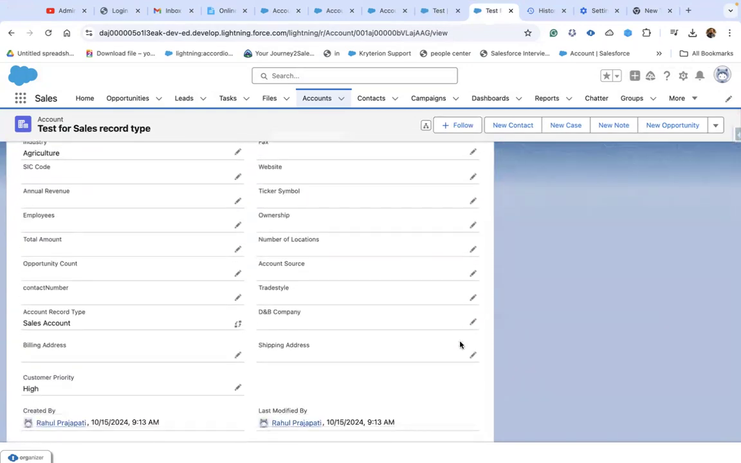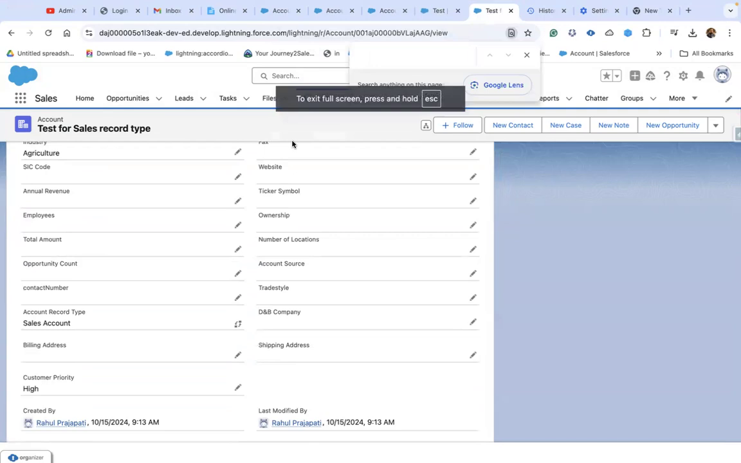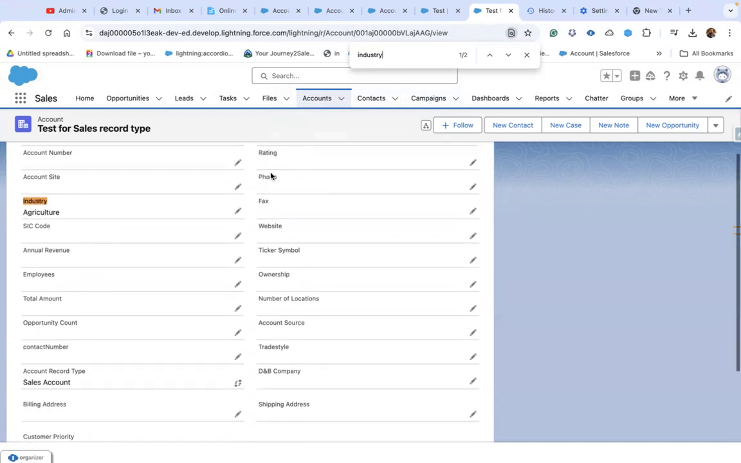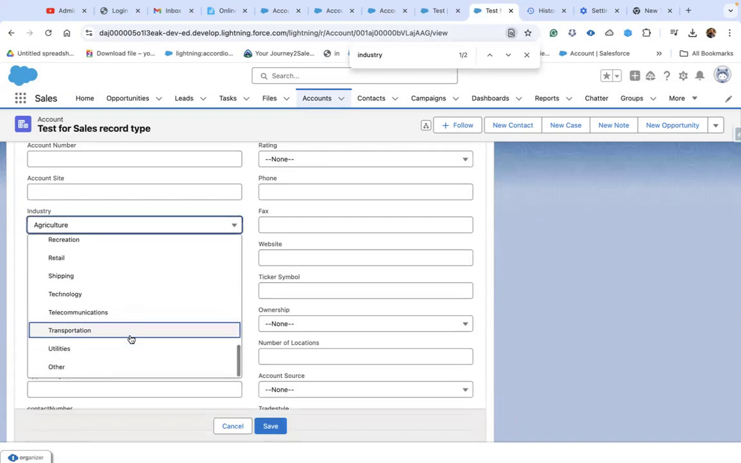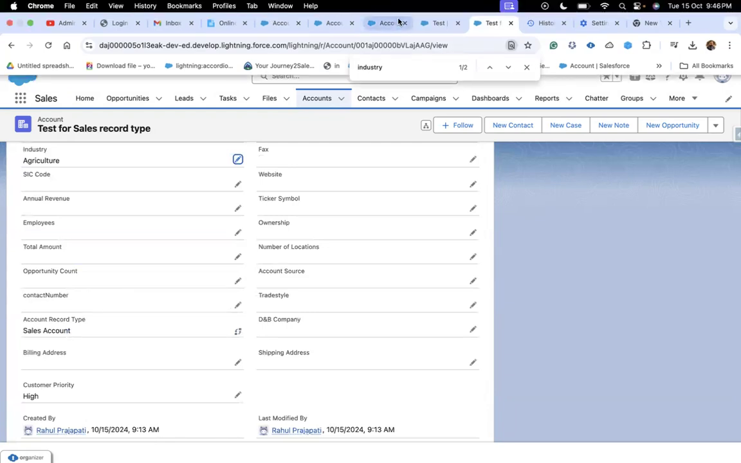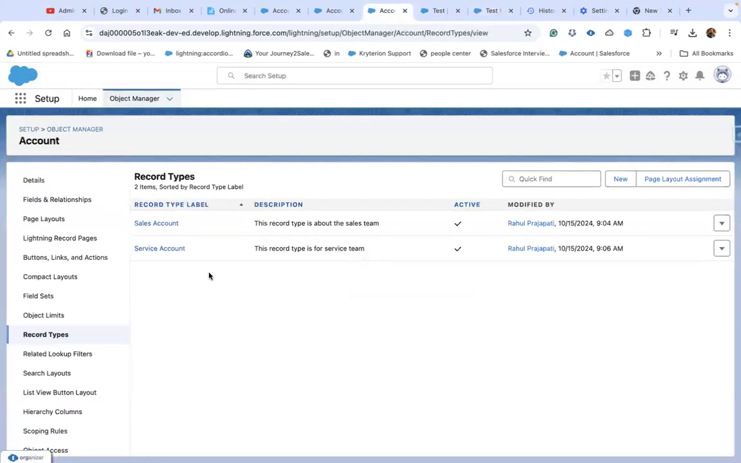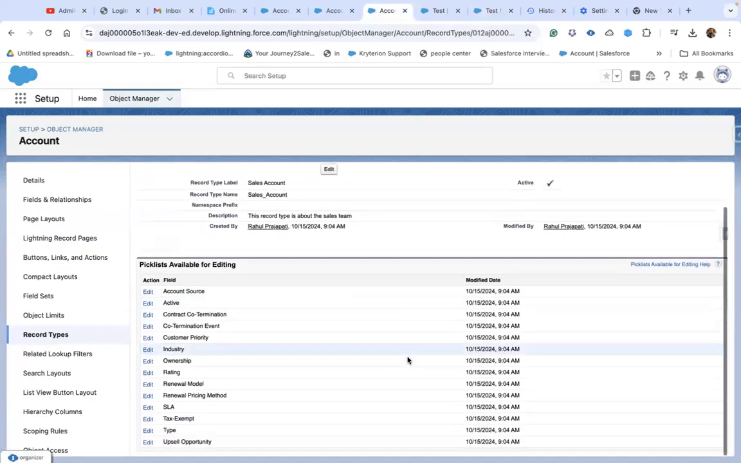So where is the industry? Okay, here is the industry. See, we have the same fields here. We don't have any differences, but we can make the differences. How? Let's go to our layout, sorry, record type. First go to the sales account, and here we have the industry.